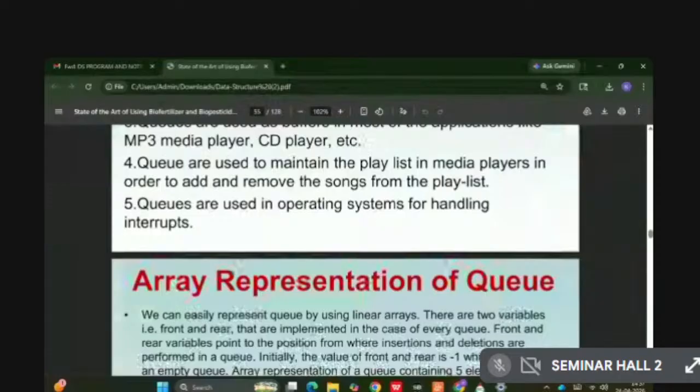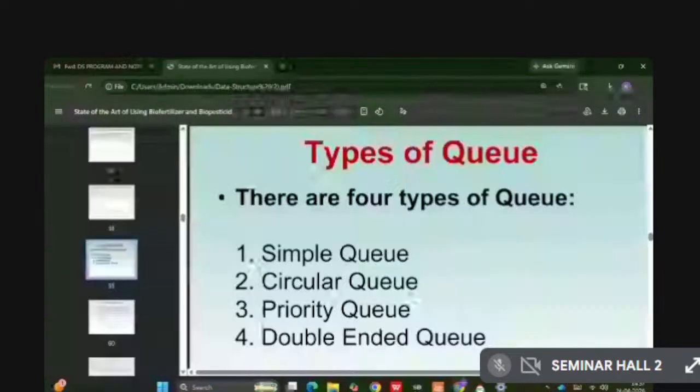Next, types of queue. Ready? Types of queue: simple queue, circular queue, priority queue, and double-ended queue.